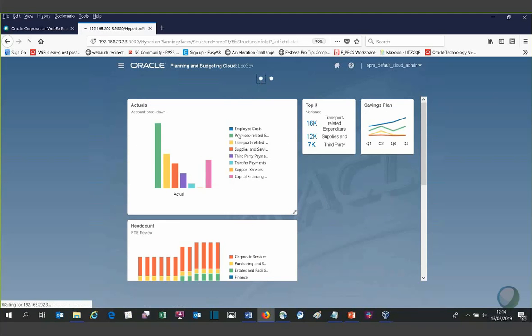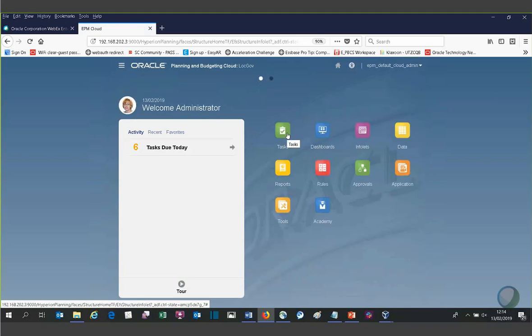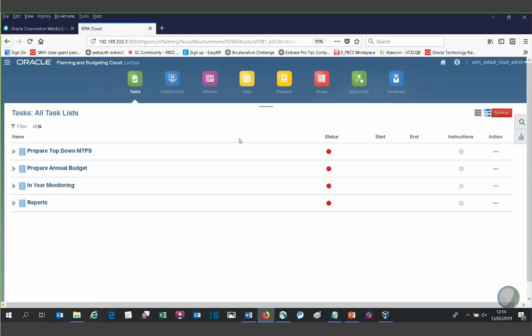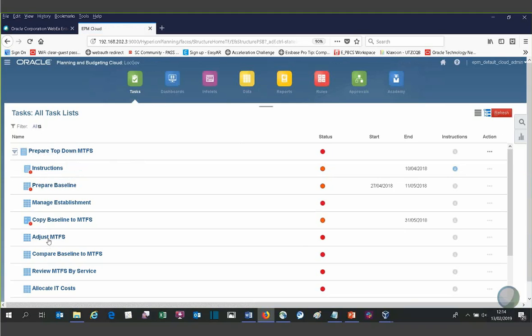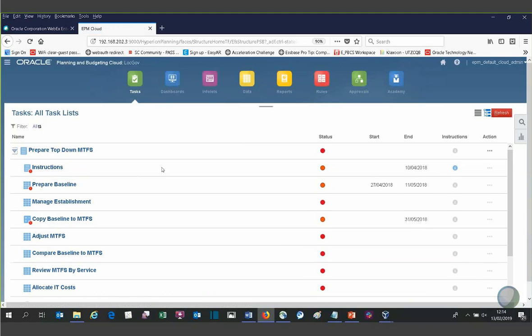But back to the tasks, what we did is have a look at the task pane. It gave us a bit of an overview as to how we could get to the various areas of planning. So we had a look at our medium-term financial plan, annual budget, in-year forecasting, and a couple of reports. Just flashing through down our tasks in the medium-term financial plan, which is where we concentrated on the first session.